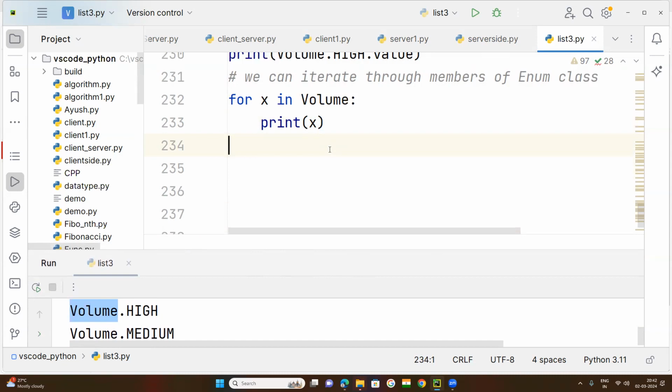Next, we can check whether any member is part of an enum class. We can check a member is part of the enum class. How can we check? First of all, write the code.